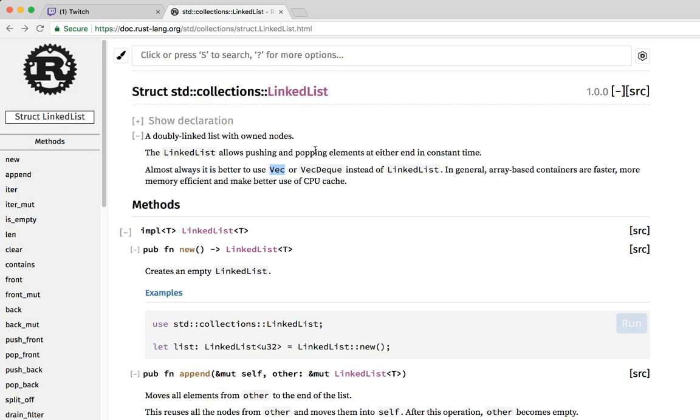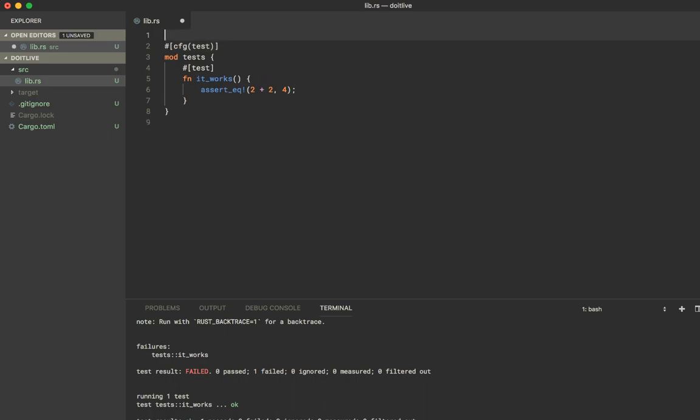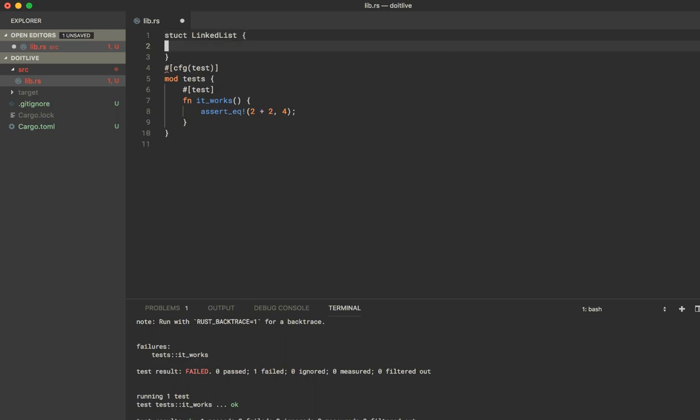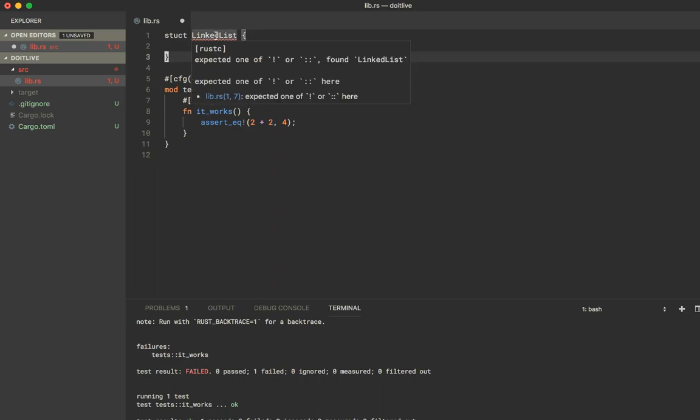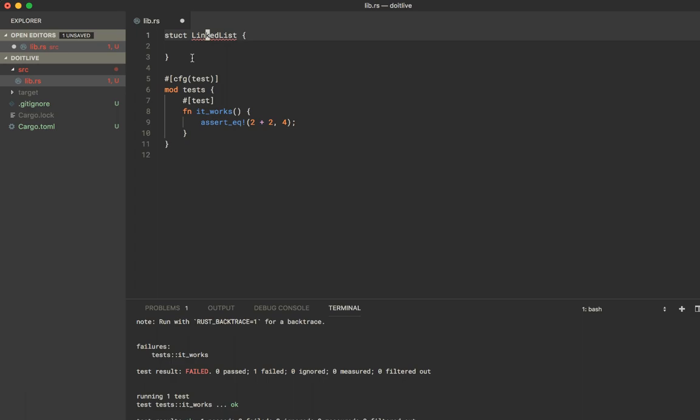Okay. So I guess at the core of it, we need to have a struct, and a struct is a structure that holds data inside of Rust. You can just say struct and then the name of it. We'll go even with LinkedList. Why is it mad at me already? Expected one of... found LinkedList. Oh, you misspelled struct. Okay, so I've got myself a struct.